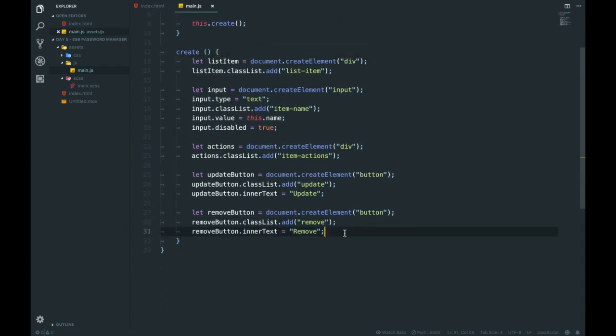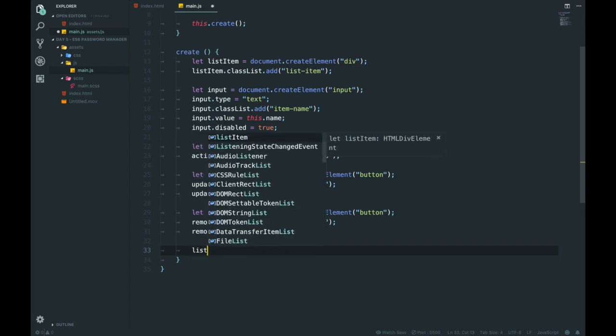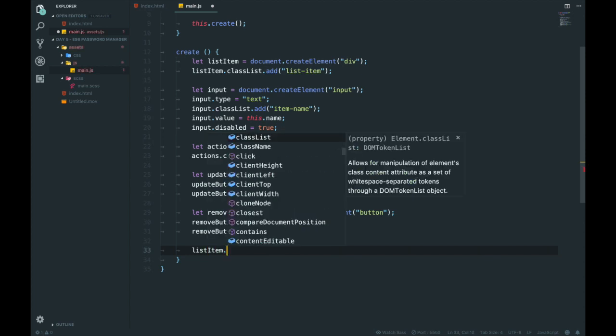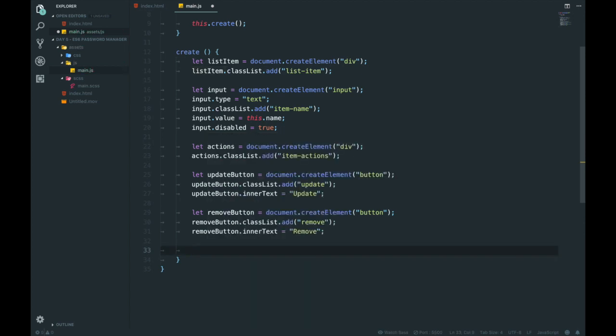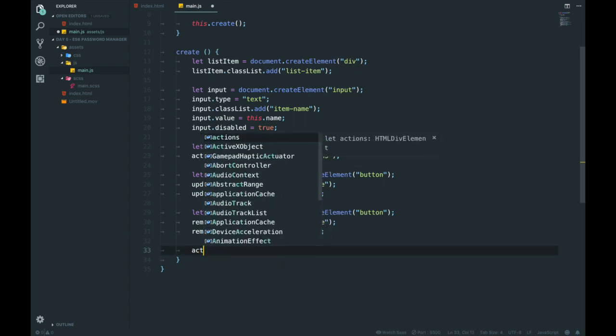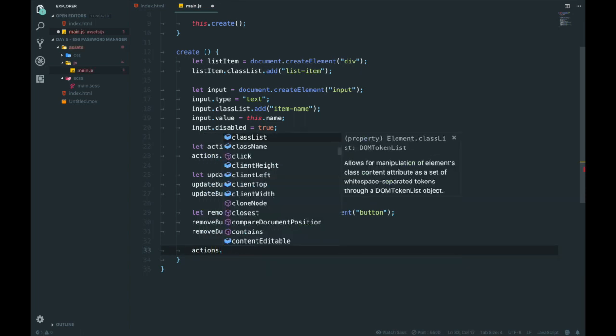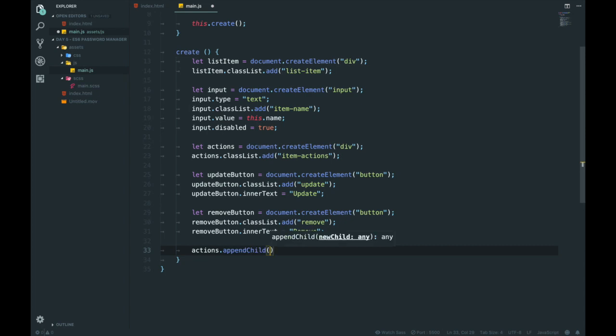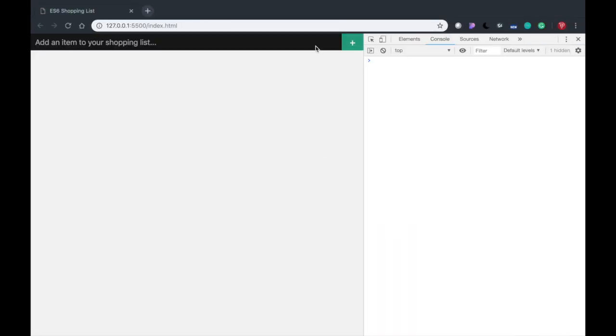But anyway, let's continue. So we need to actually now append all this to the page. Now we need to go list item dot, no, so we'll start from the bottom. We'll go actions. It's the first parent we need to do. So we need to go actions dot appendChild, and we're going to say update button. I don't know if we can use this like an array and append more than one. Remove button. I want to see if that works.